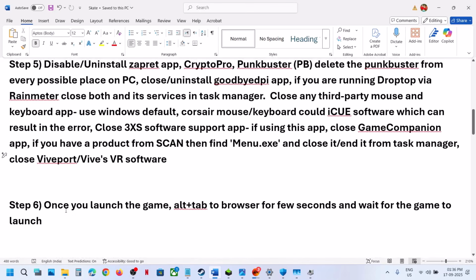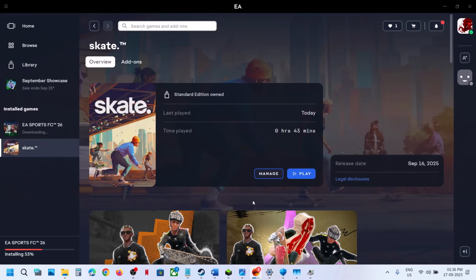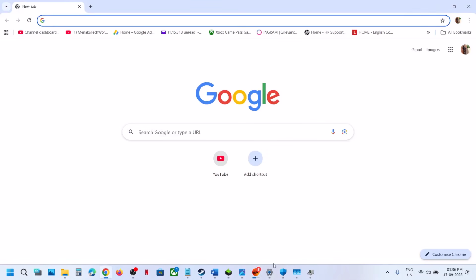Next step is, once you launch the game, you can press Alt plus Tab and go to any browser for some time and just wait for the game to launch. If you're facing a black screen issue, this might help. So just launch the game, and once you launch the game, use Alt Tab, go to the browser and let the game launch, and then you can come back to the game.